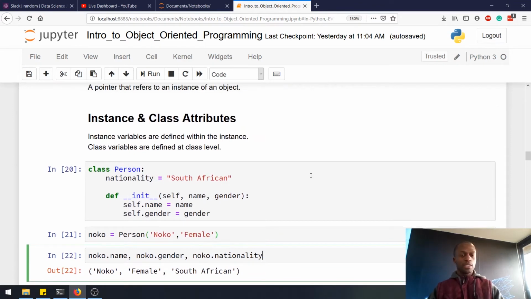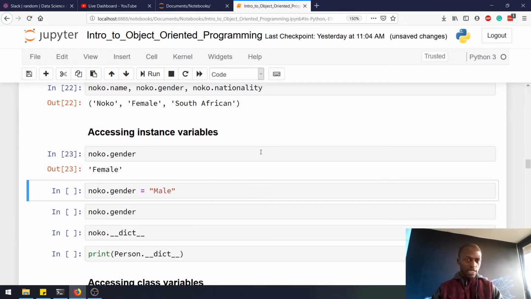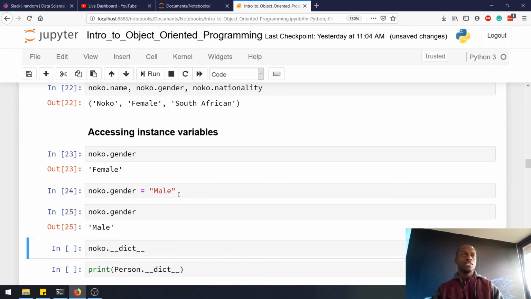Now what this creates is a situation where there are both instance variables or attributes, and also class variables or attributes. For instance, local.gender is an instance attribute. Just because Noko was created female, we can go in and change that: we say local.gender, so we're saying this attribute, change it. We're making it male now. So when you check, local is now male.